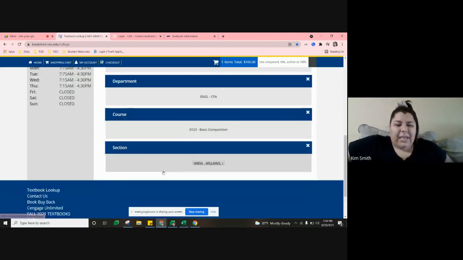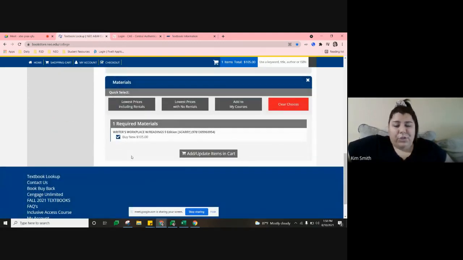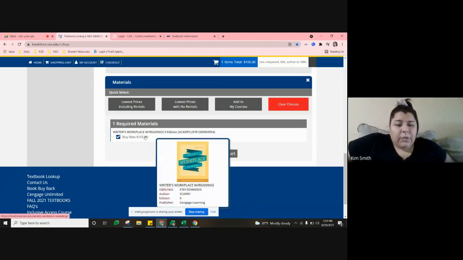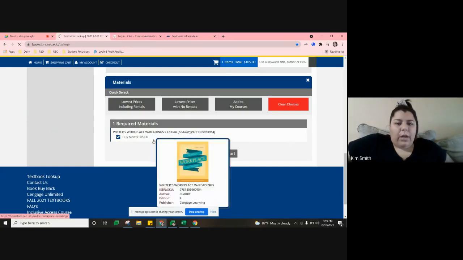I'm just going to say I'm in this one. And then you can see here, there's only one option. Sometimes there are different options available. Sometimes you'll see a new and a used physical book. Sometimes you'll see an ebook, stuff like that. Since this is the only option available, I'm going to go ahead and check the box next to here and add the item to my cart. That means that this is the one I want.